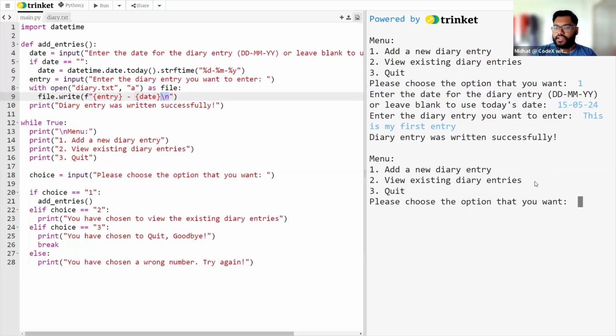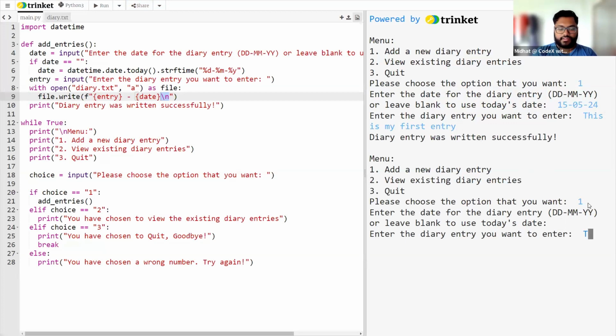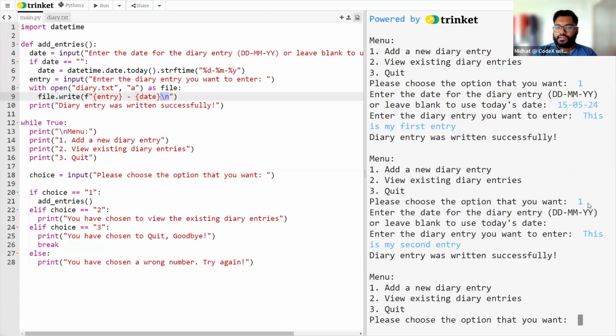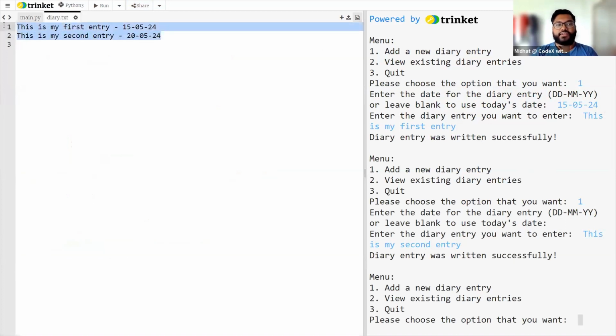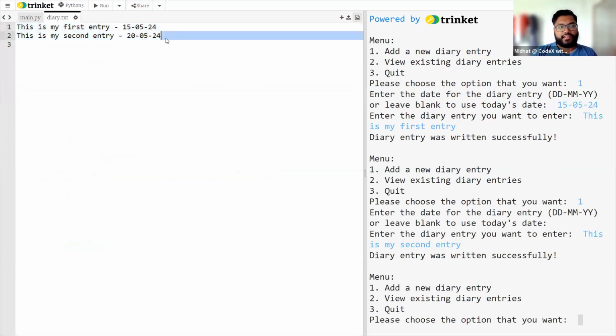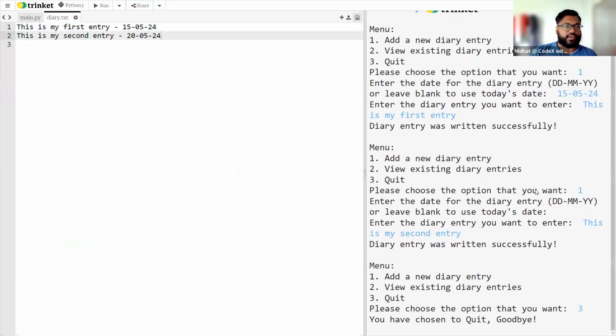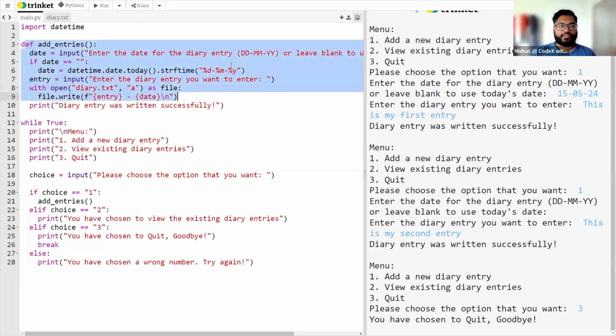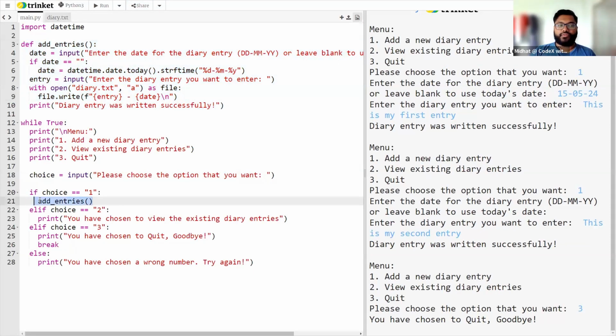And then this time, let's check again, just to make sure our new line is working. Say we use today's date. This is my second entry. And again, this diary entry has been written successfully. And there we go. This time it does work, and you can see we're getting new lines this time. Okay, second entry. And then of course we can quit if you want, and you can see that works like this. Okay, so our adding entries has worked. What we've done is we've written this code as a function, and we've called the function within the choice right here.